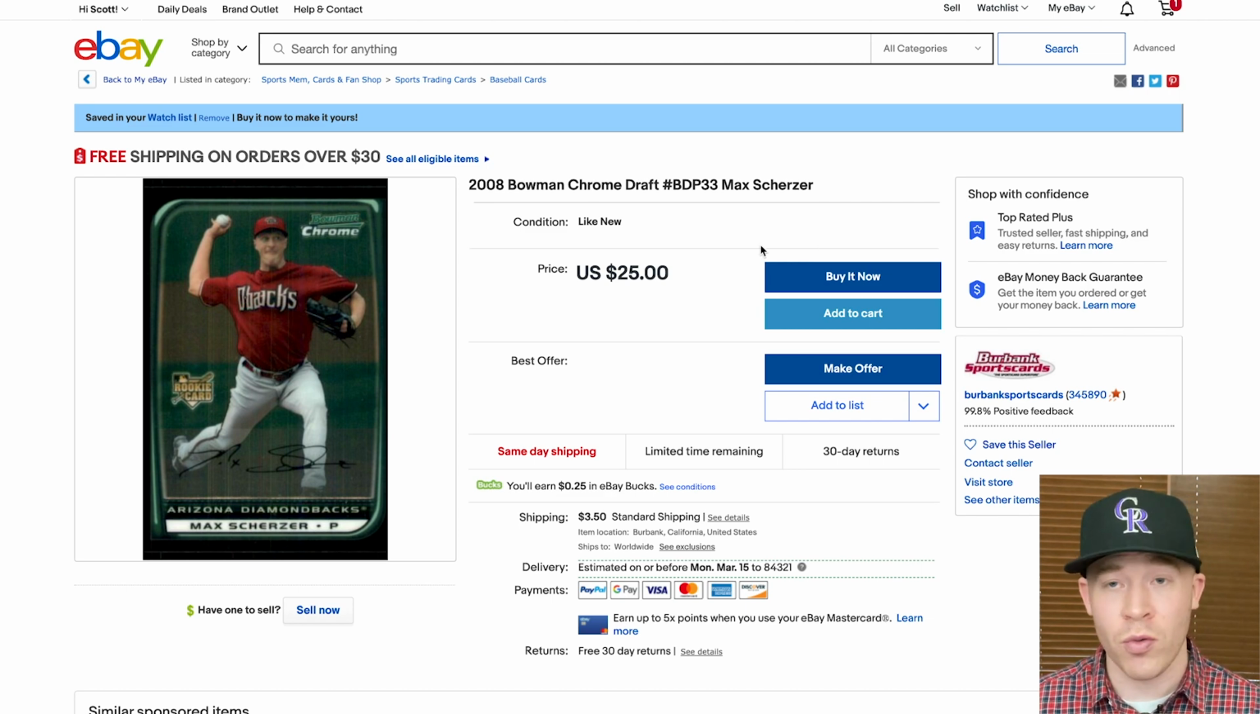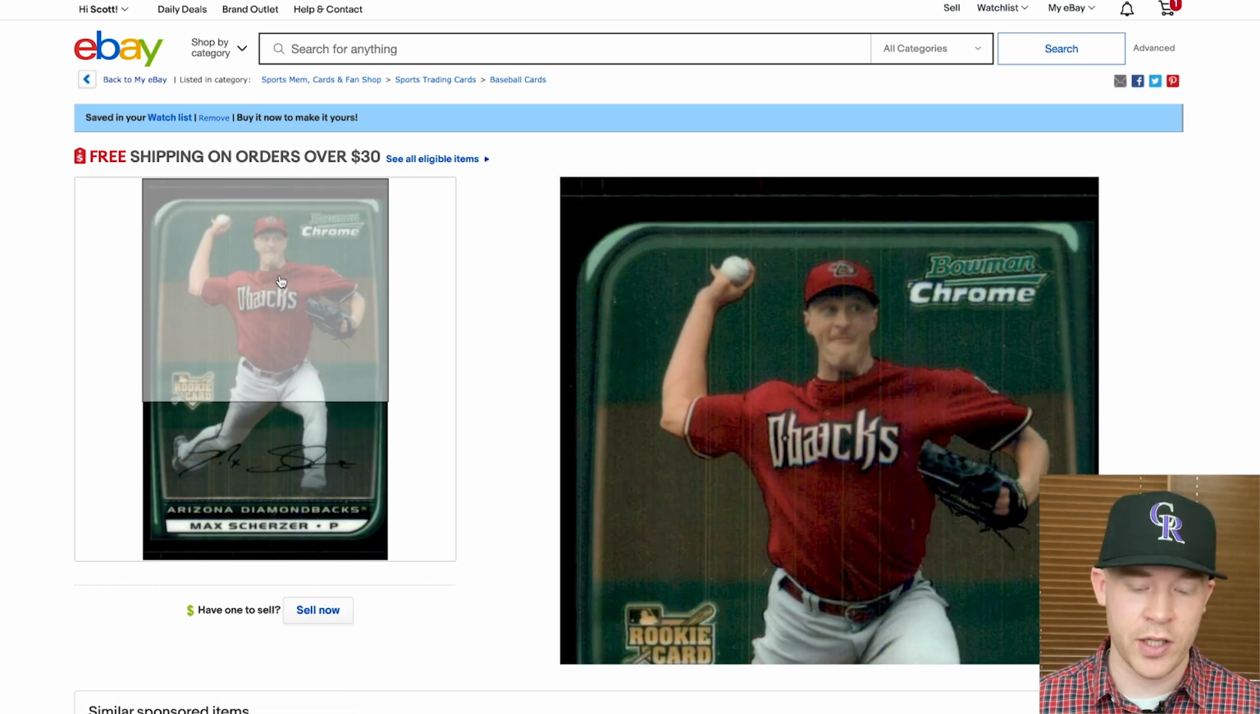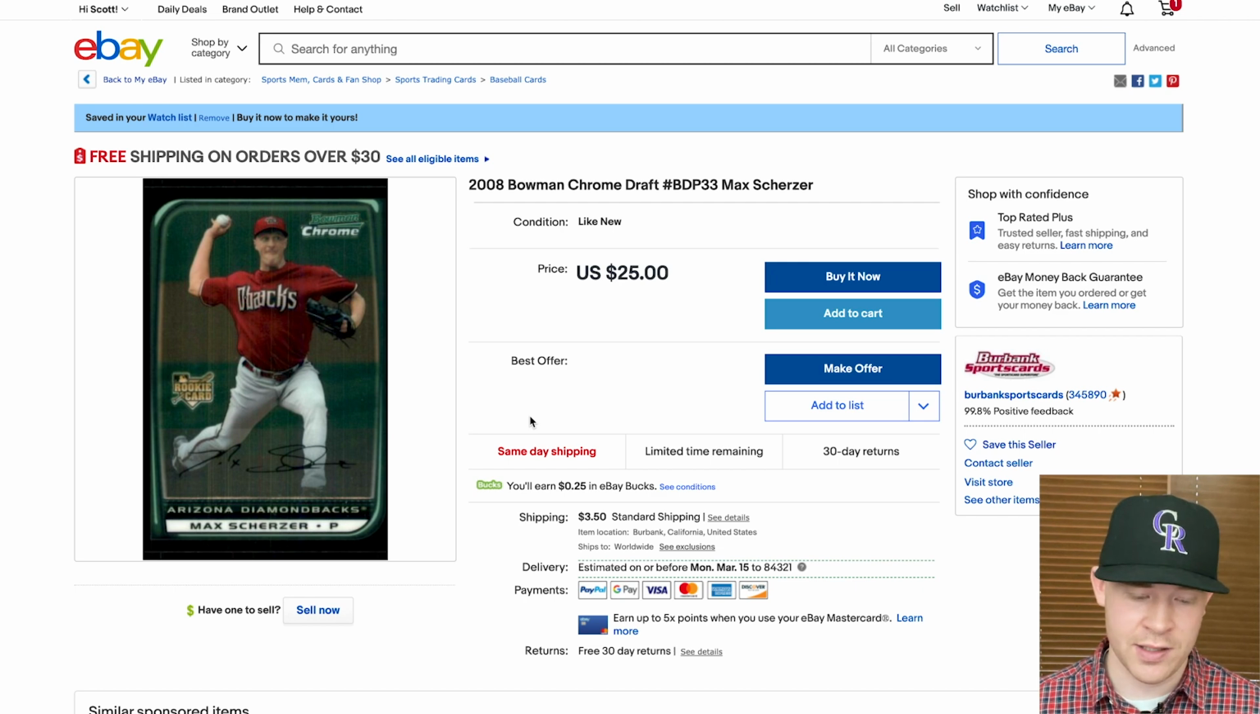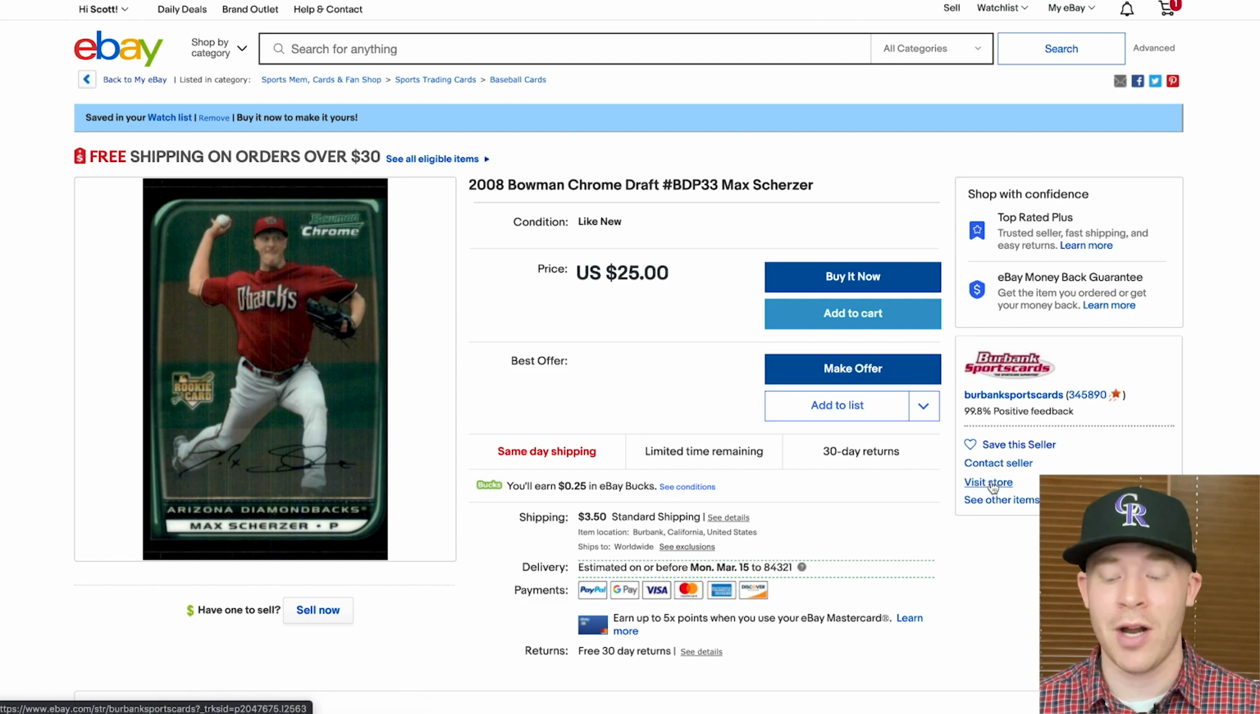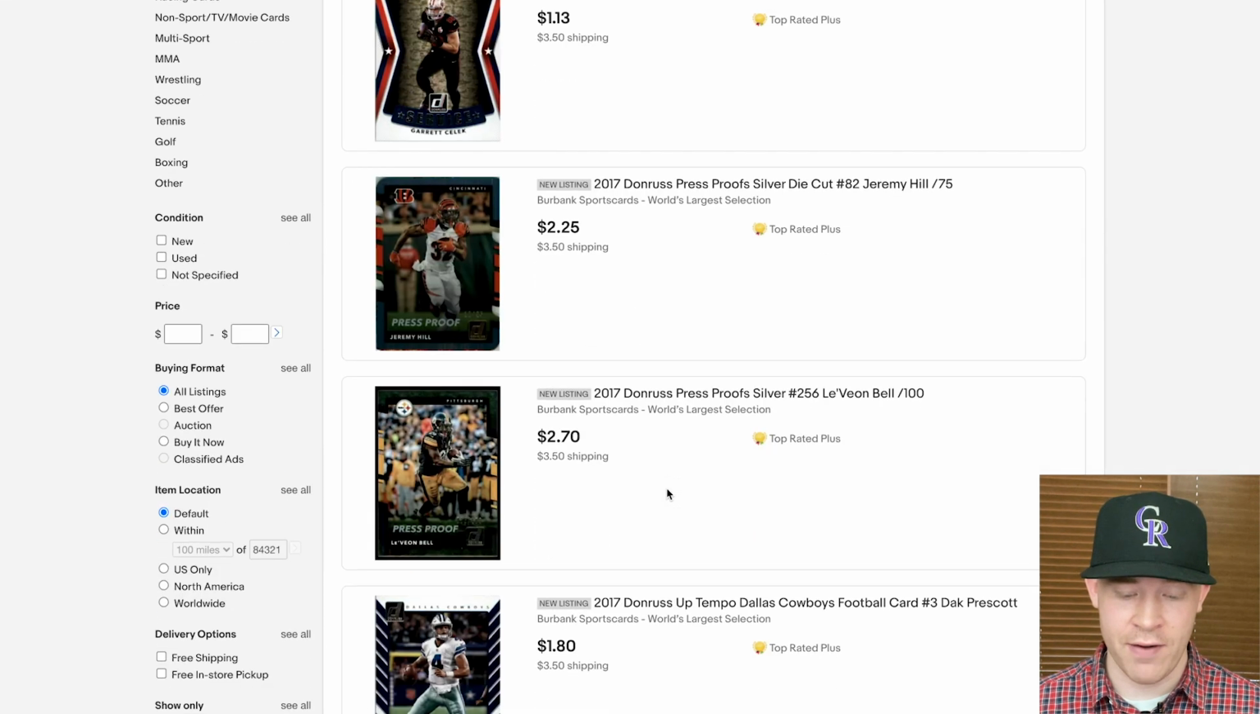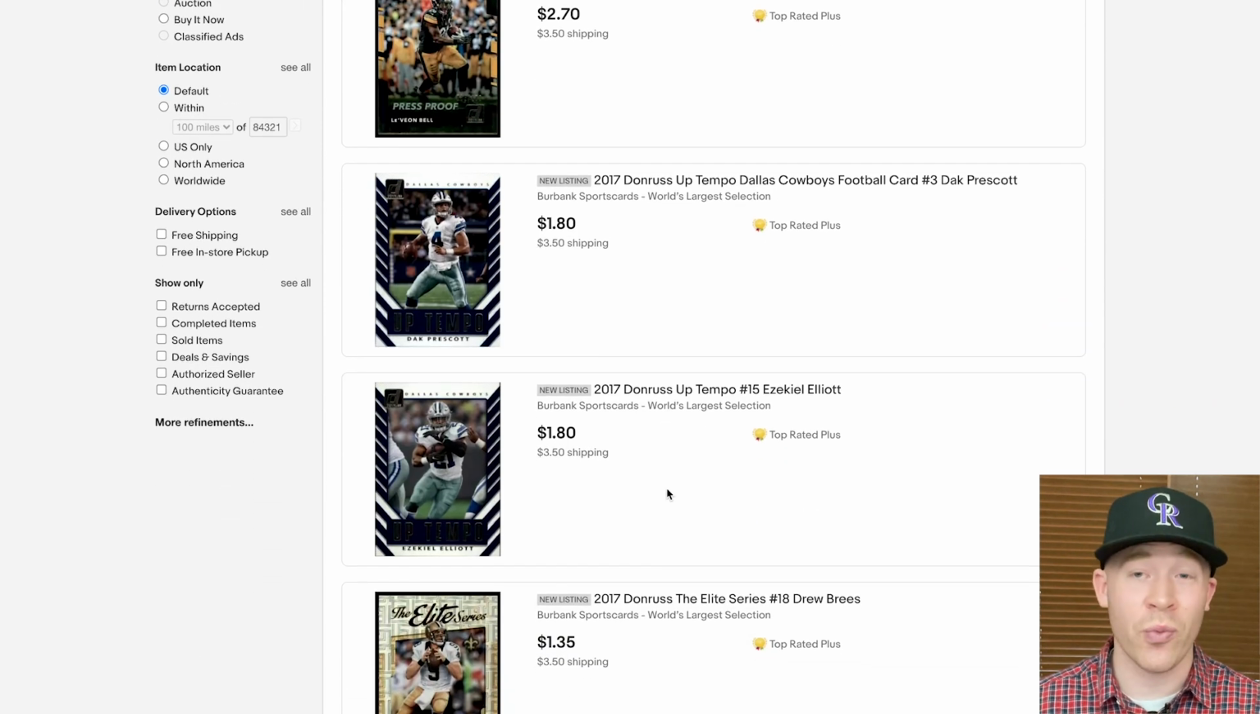One more thing I wanted to reference just before we go is, let's say this is a really good deal for this Max Scherzer. Again, it's not a great deal because it has such surface issues, but make sure you check the seller's other items. Just hit visit store over here and you can see everything the seller's listed. Sometimes you can find really good deals doing a cross search in their items itself. So anyways, those are just some tips and tricks I've learned.